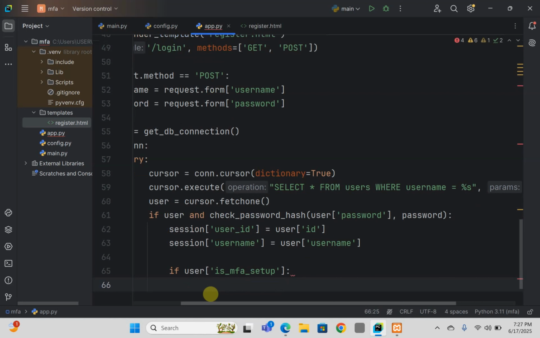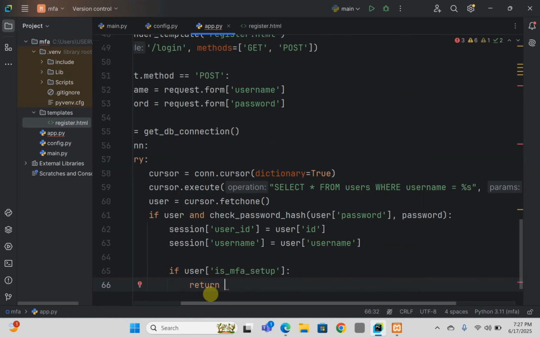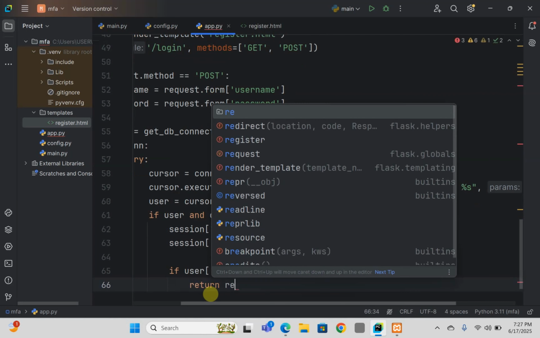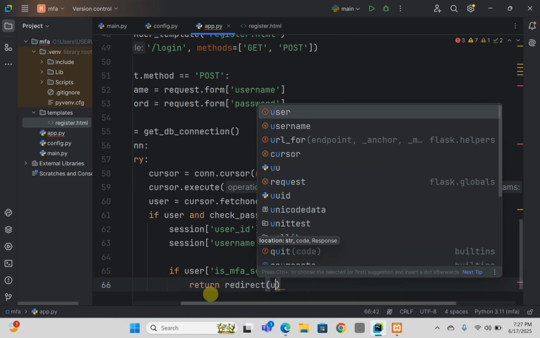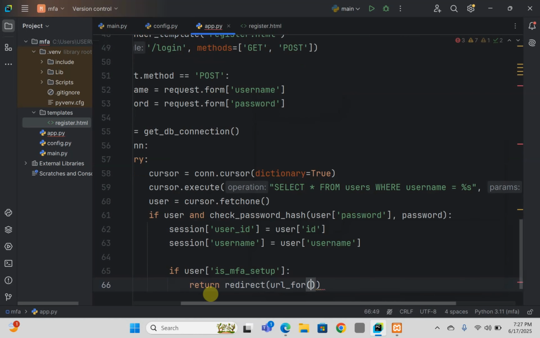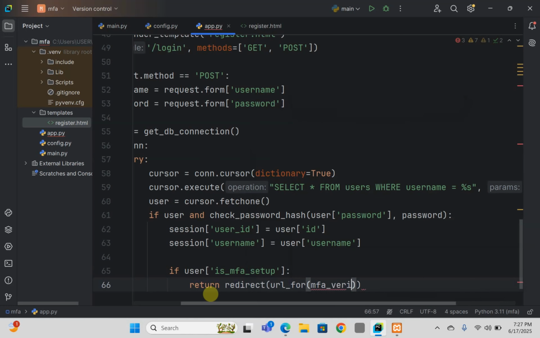So after that, we have it to return redirect. You need the URL for it, then you will need the multi-factor authentication and verification. So let's call it MFA verify. So we will have it. After that, let's have it to be with a single quote.